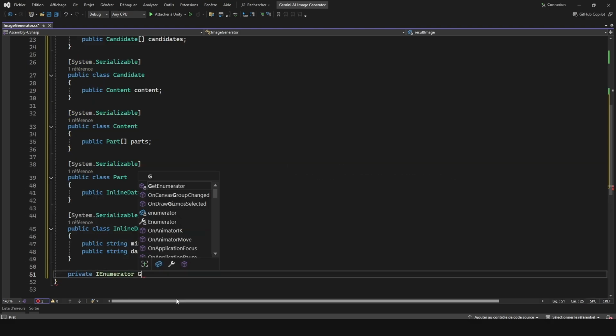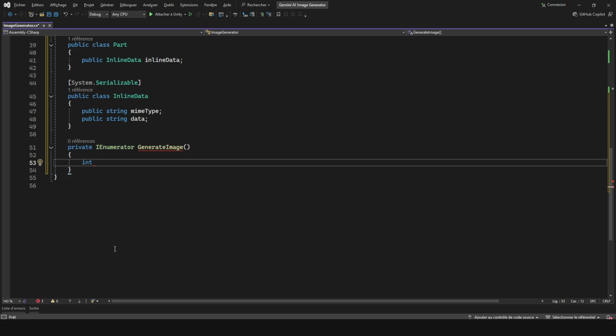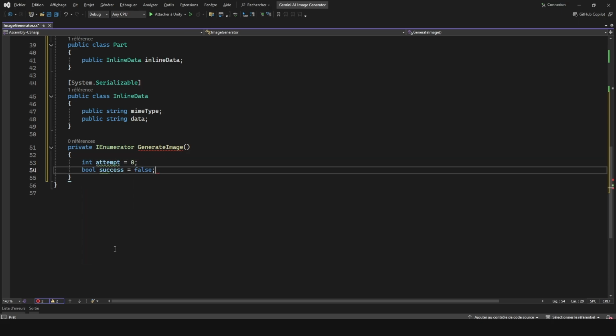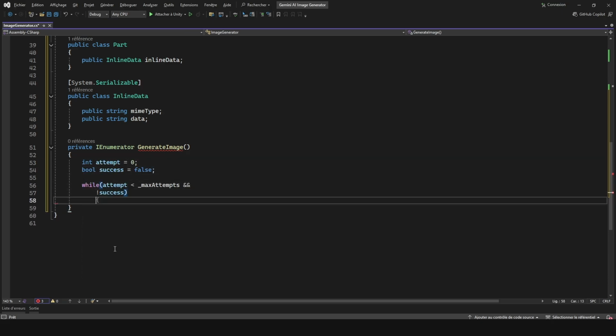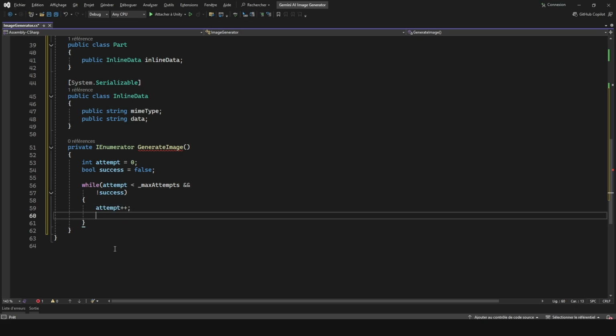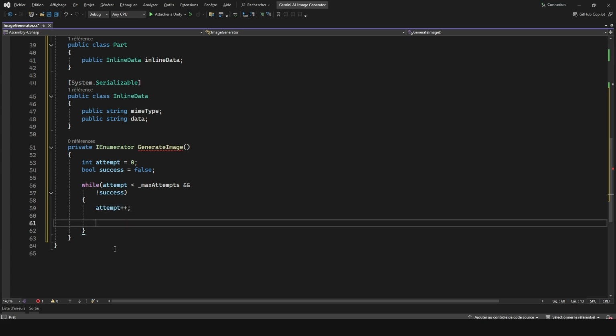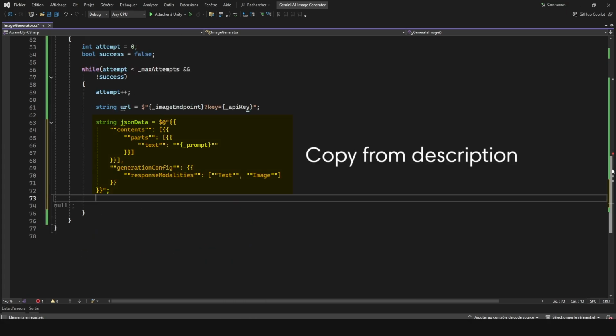Now let's make the coroutine that will generate the image. Inside, we'll start by adding a loop that will run until we either successfully get an image or we run out of attempts. Inside the loop, let's first increment the attempts counter and let's declare some variables for the web request we're about to do. We'll form a URL string composed of the image endpoint and API key and a string for the JSON data that formats our prompt and tells Gemini exactly what kind of response we want.